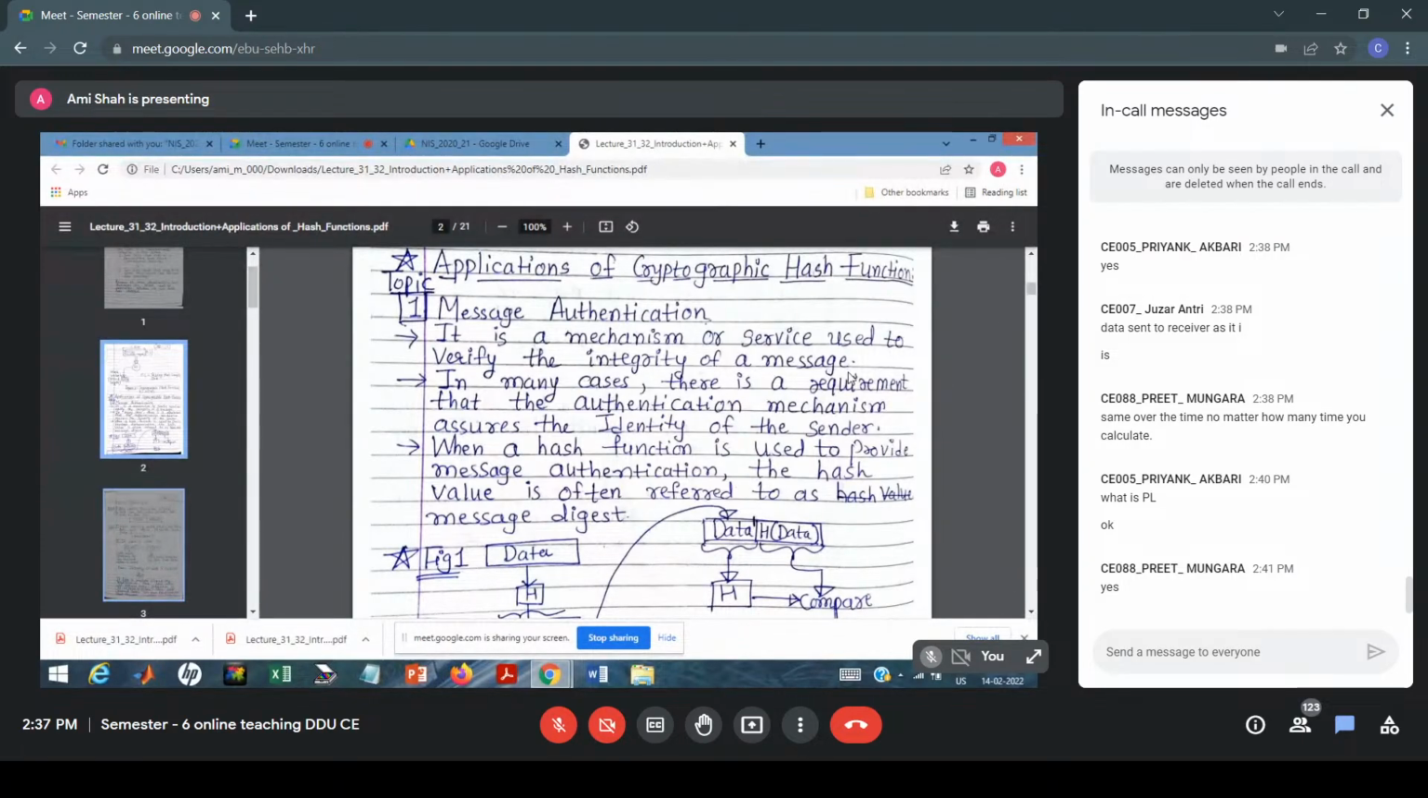See, basically, all of you know what you mean by integrity, right? One or two students have given me the answer. So, what is message authentication? Message authentication is one mechanism or a service to verify the integrity of a message, right? So, for that, this message authentication is used. In many cases, there is a requirement that the authentication mechanism assures the identity of the sender, right? So when a hash function is used to provide message authentication, the hash value is often referred to as a message digest.